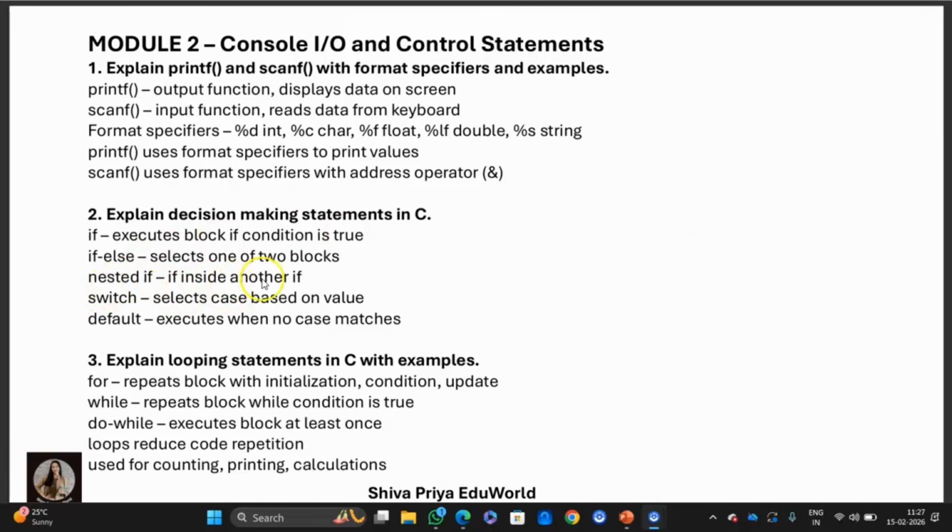Switch means it will select a case based on the value. Based on the given value, it will select the case. And default means it will execute when no case matches. For example, I have a set of cases, a set of blocks here. If nothing is true and nothing is executed, then it will print the default statement.